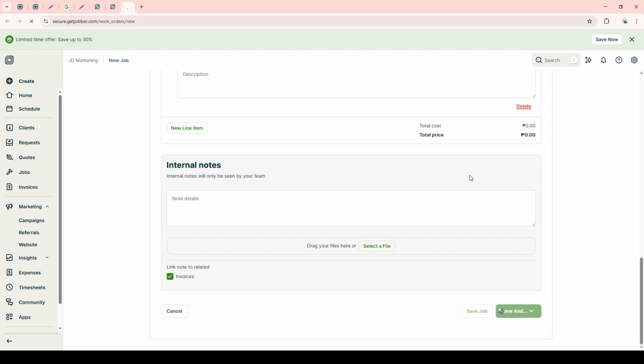And there you have it, a straightforward way to create a job in Jobber. Follow these steps each time you need to create a new job, and you'll master managing work seamlessly in your Jobber dashboard.